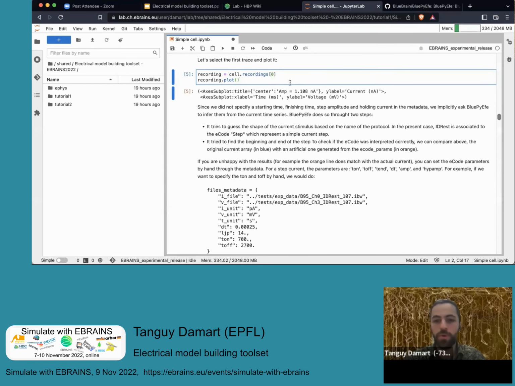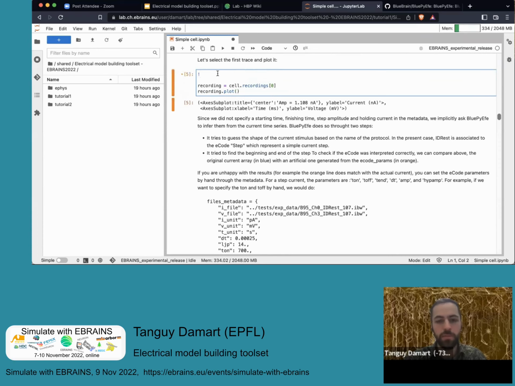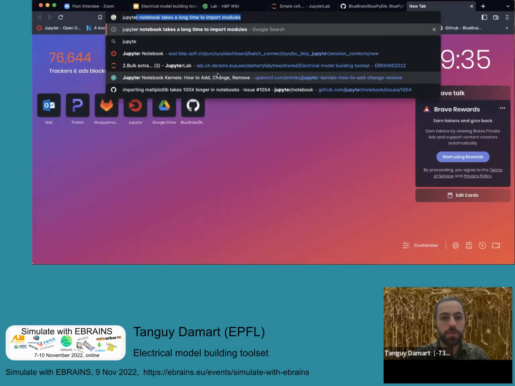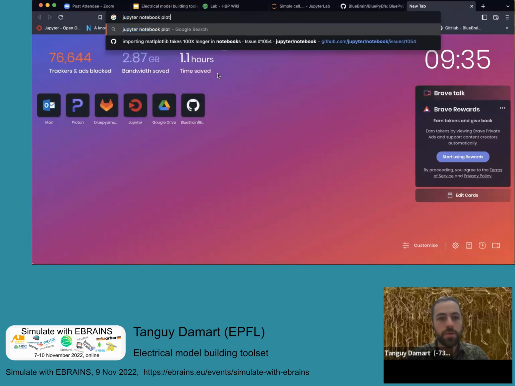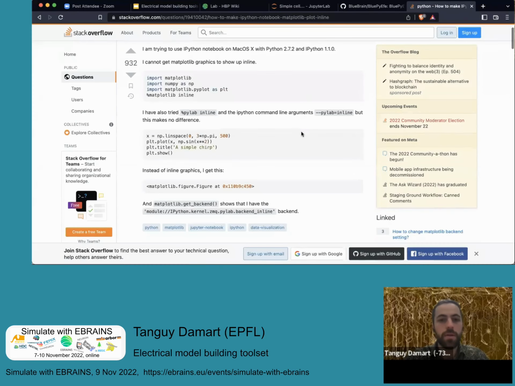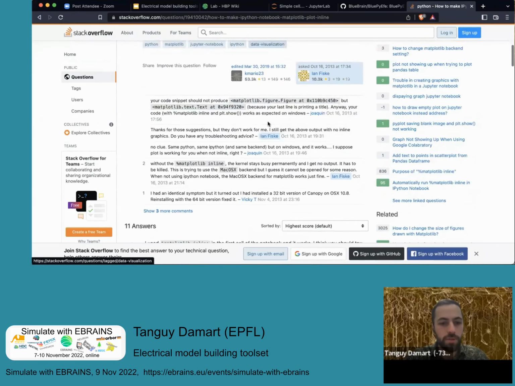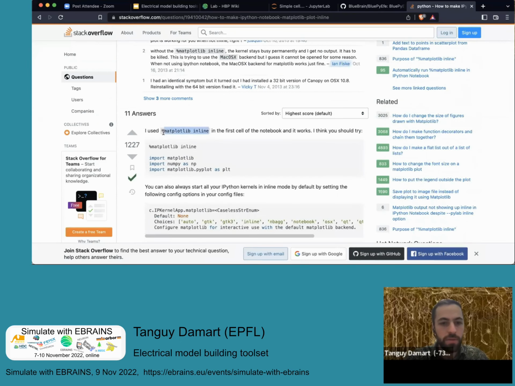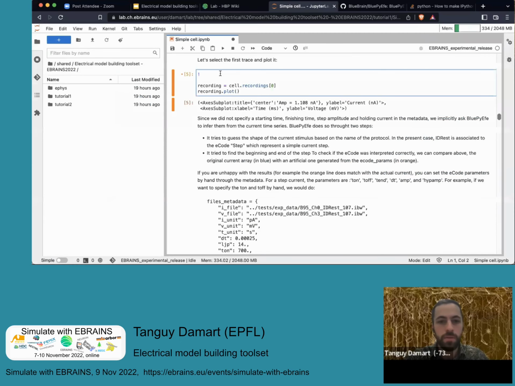Does anyone remember the command to change the Jupyter Notebook mode to plot inline? I think it's something like matplotlib inline or Jupyter Notebook inline. Stack Overflow always has a solution. Matplotlib inline was correct. Oh, I didn't put the right.